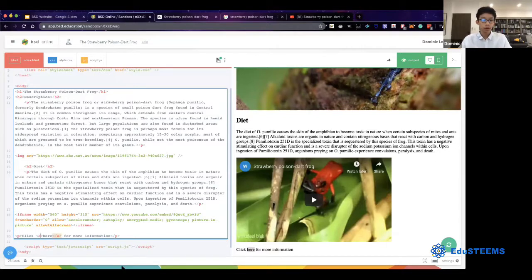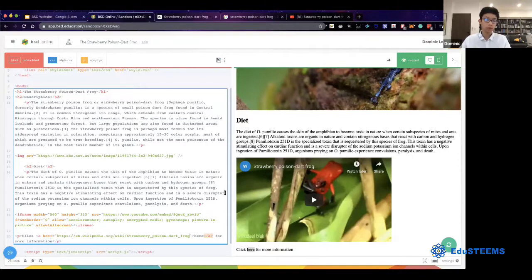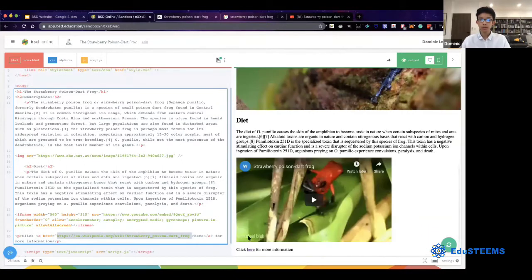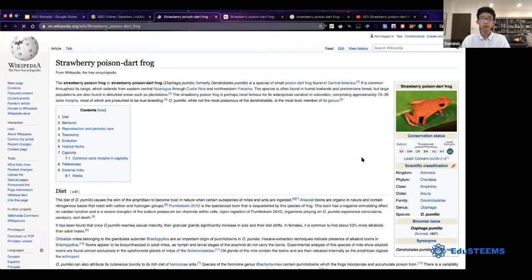So now I'm gonna press href equals and then put some quotation marks. And inside of these quotation marks, you put the link to the page that you want to redirect them to. So I'm going to paste in the Wikipedia URL over here and run the code. And now when I click on here, it'll bring me to the Wikipedia page.